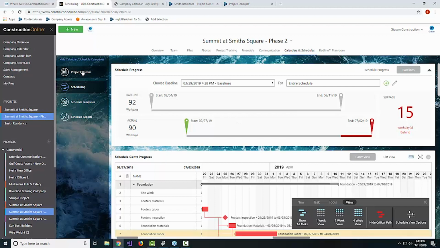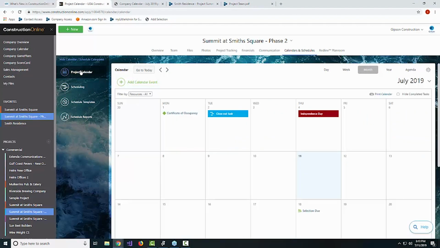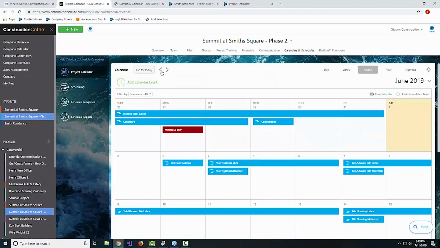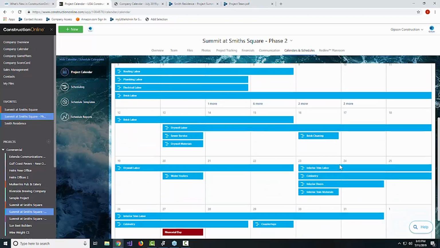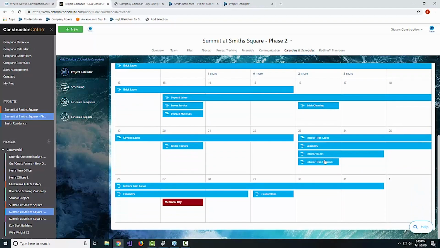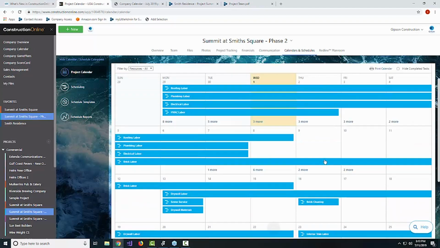So if you're using ConstructionOnline, you know that when you create a schedule, that schedule is going to automatically go ahead and show up on your project calendar. So you have that great calendar view. This schedule took place a couple of months ago, so that's showing up on my calendar here. So I've got tasks, everything is really laid out in a clear, easy to understand way.